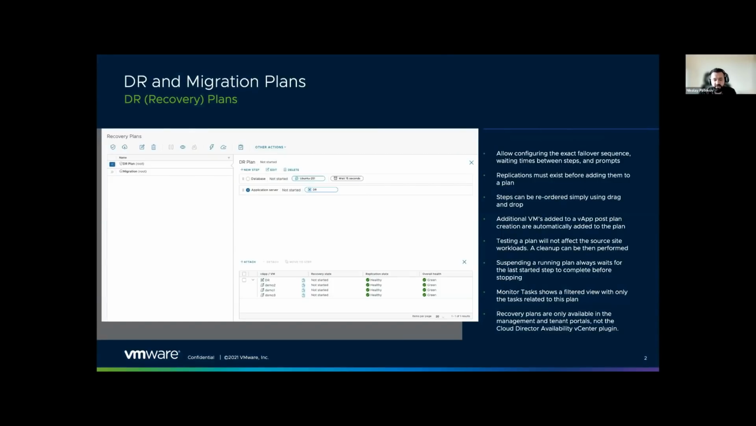I'll start with this one as it's probably the biggest one. With 4.3, we are now able to create DR plans where we define the sequence of how the different protections will be failed over, or how the migrations will happen. We can put waiting periods between the different steps, add VMs or directly VApps to each step. We can also add user prompts to confirm, let's say, that the previous step was successfully completed, that the application has booted, etc.